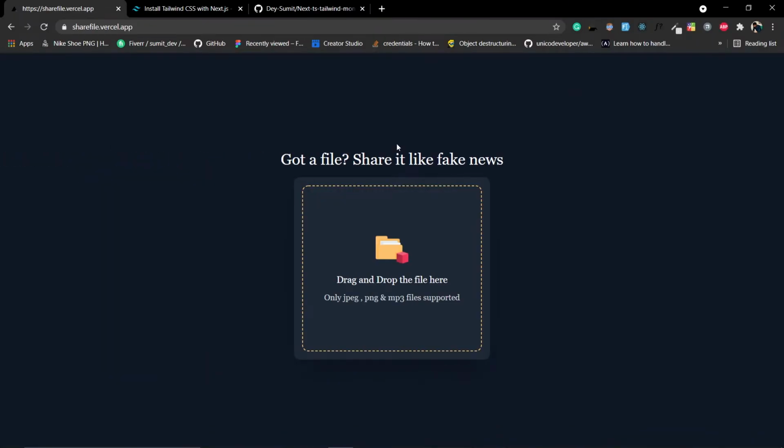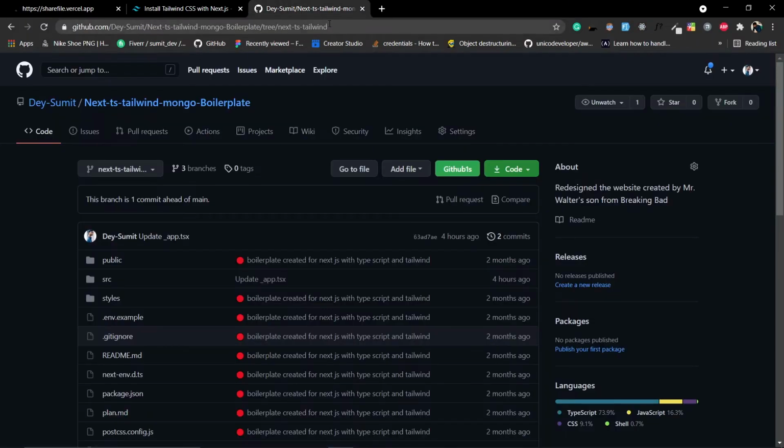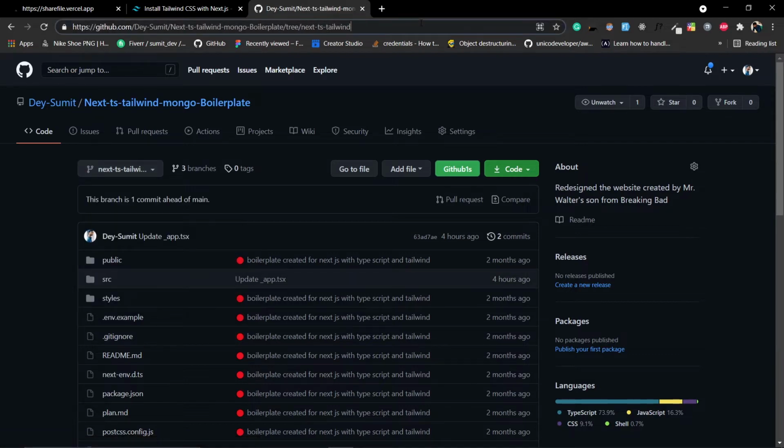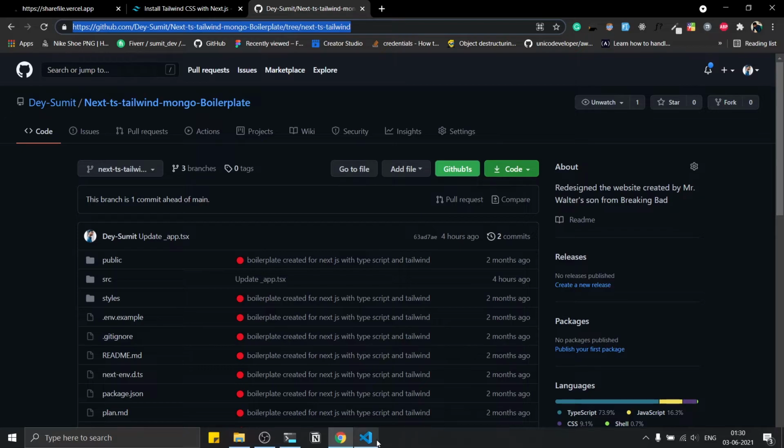So just go to a description and you can see this repository link, and then inside this repo from this branch just select this Next.js and Tailwind. Just select this. So just copy this URL. I'll put this URL in the description box, and then go to your terminal.